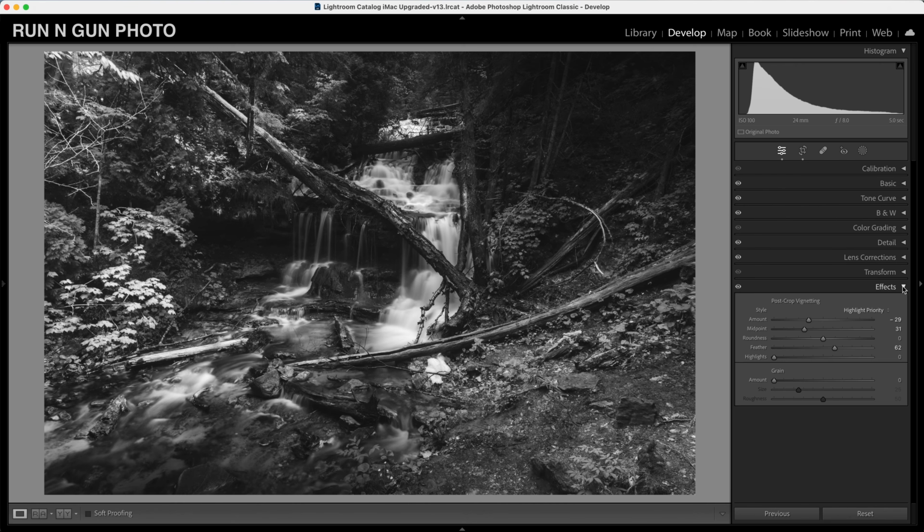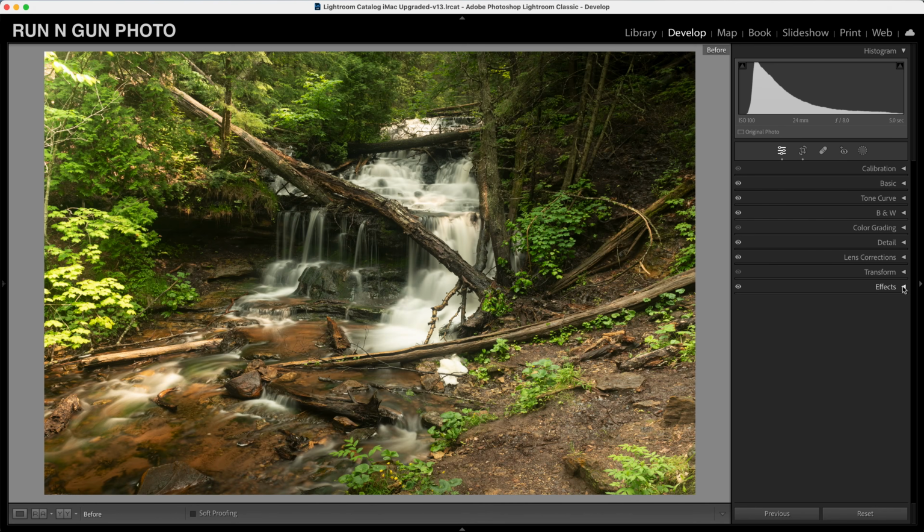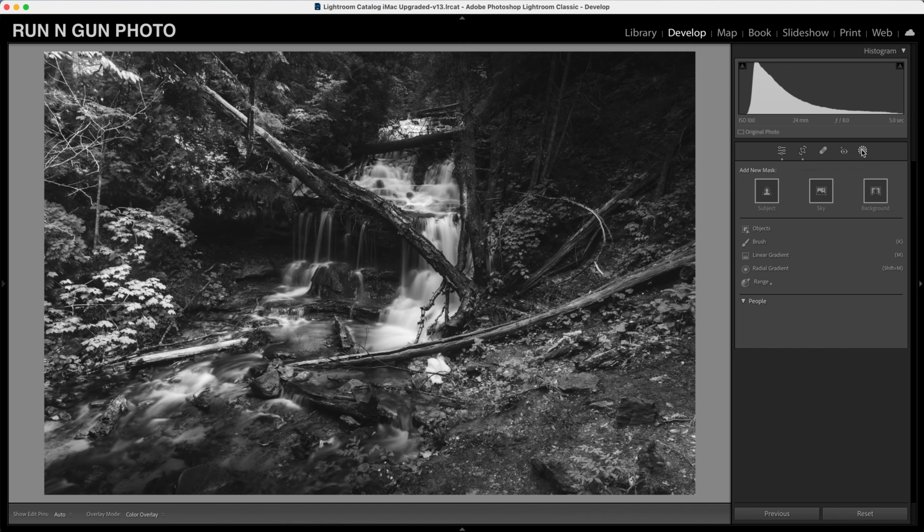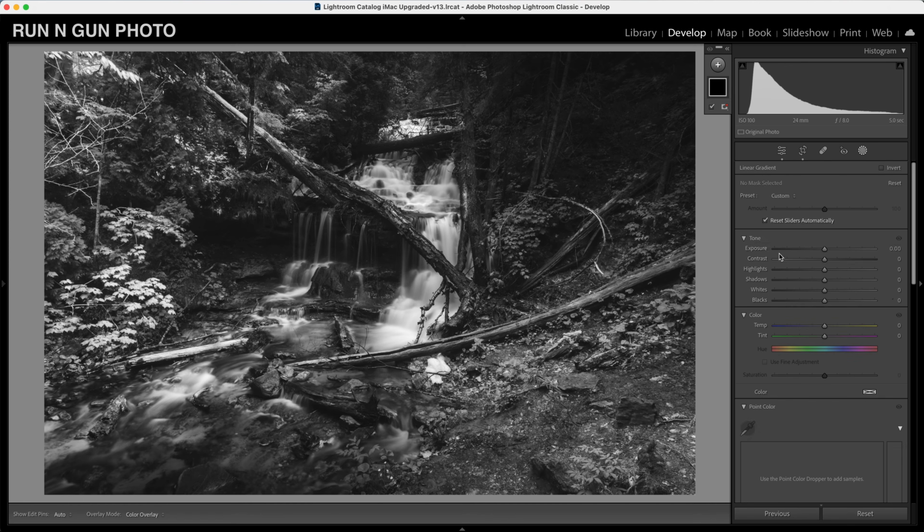So let's go ahead, let's close our effects tab, and we can see how far we've come so far if we hit the backslash key. There's the before, and here's where we are right now. That's looking pretty darn good so far. Let's do a little dodging and burning. So what we're going to do is we are going to make some masks. Let's select our mask tool over here, make a new mask. Let's do some linear gradients.